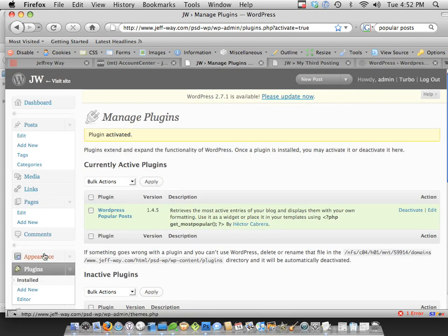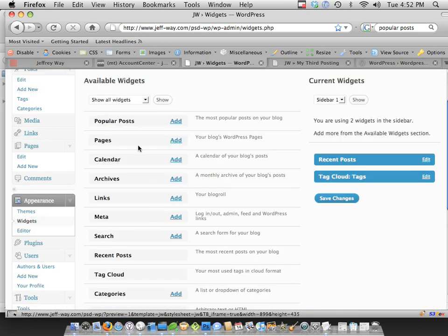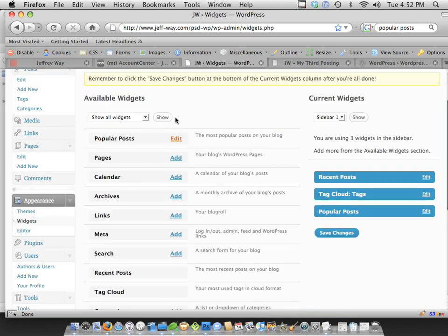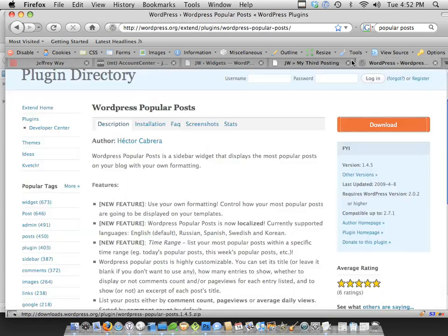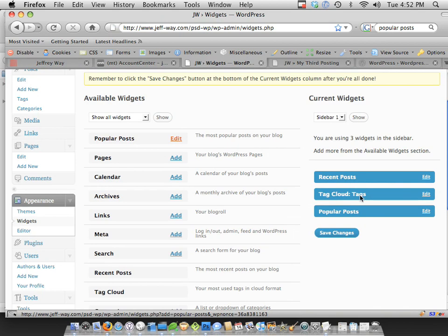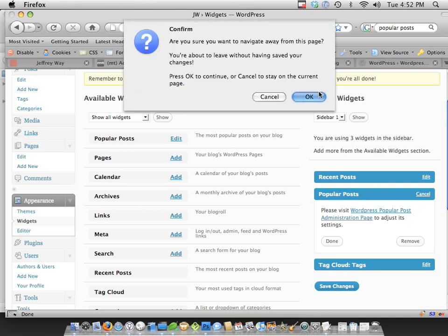So let's do that right now. Let's go to widgets, and now if you see at the very top, popular posts, let's add it. So let's see how we had it. We had recent and then popular. So recent and then popular, like so. And we can edit the title. Oh, please visit WordPress administration page. So let's do that.